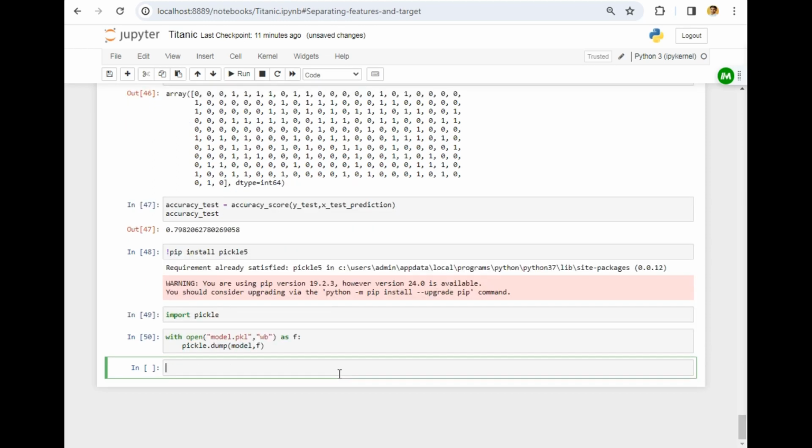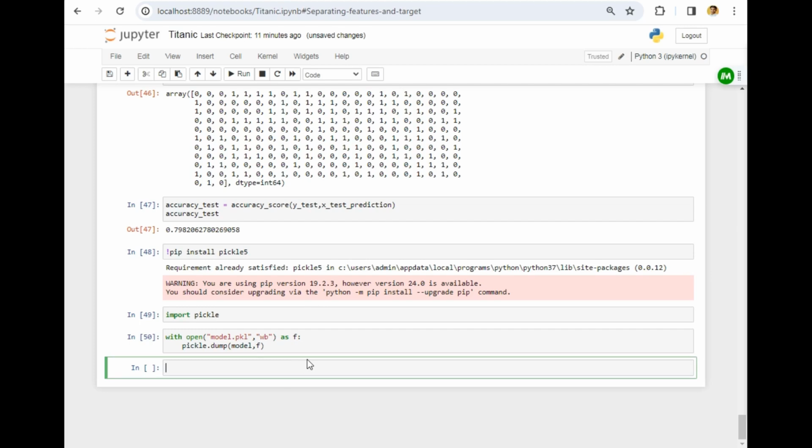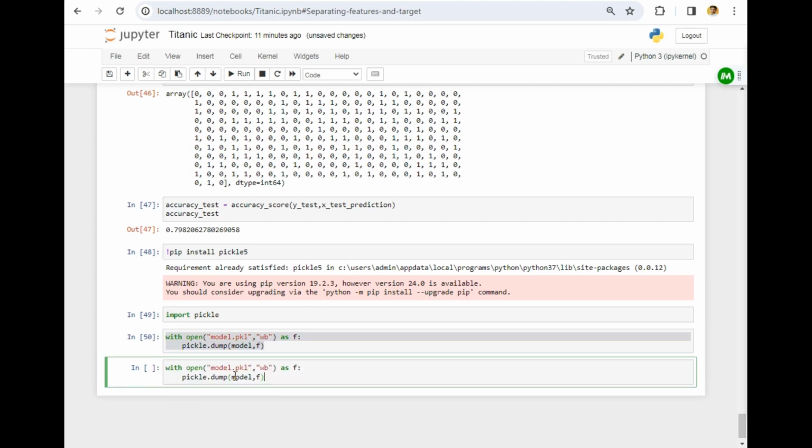So let's run this cell. The cell has run successfully, which means our model is ready. Now let's simply check that. As you can see, this was our destination folder and this model.pkl file has appeared. Now to test this model, I will simply type another command which is with open. So let's simply copy paste this to save our time.